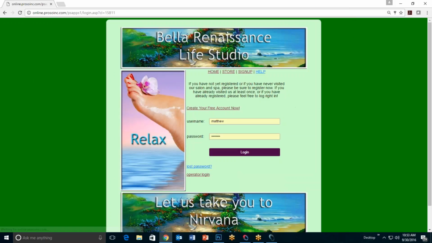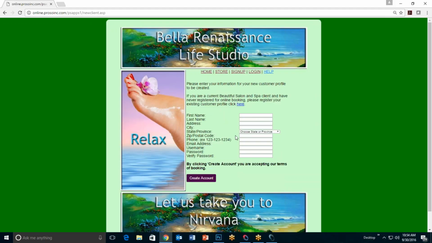And refresh, and Gail's name is gone. Next, create your free account. They don't have to if they've already done it, obviously. You're only going to do it once. But we click here, and now I can put in my first name, last name, address, etc. I can also assign myself a username and password, and then create the account.